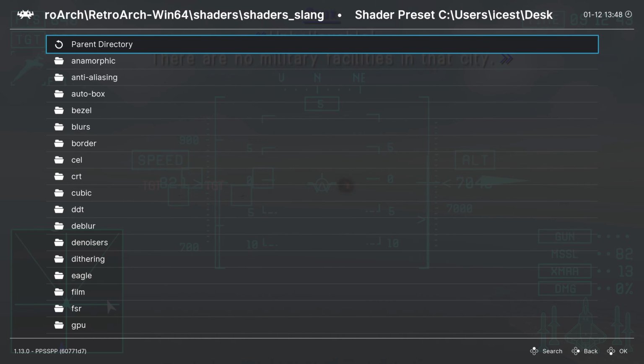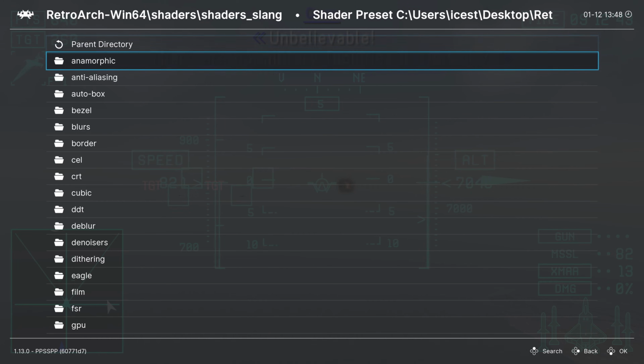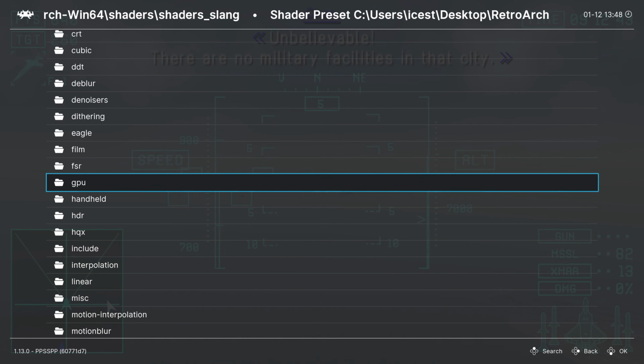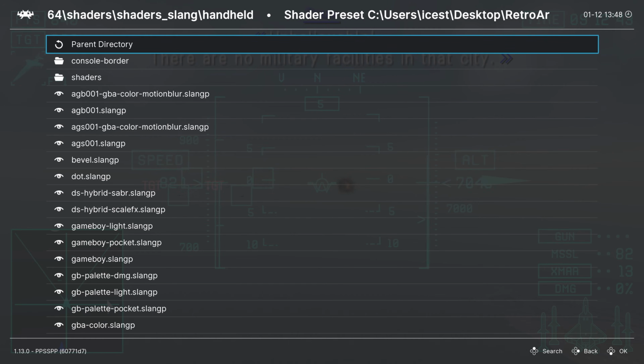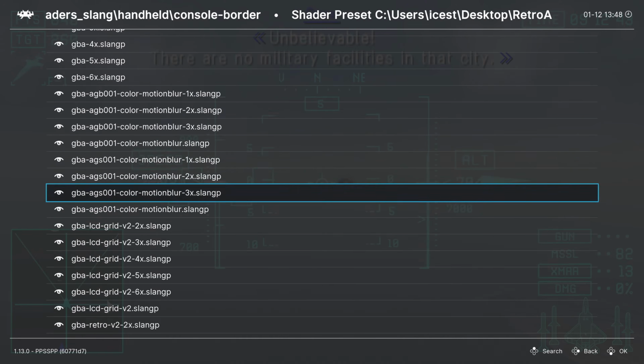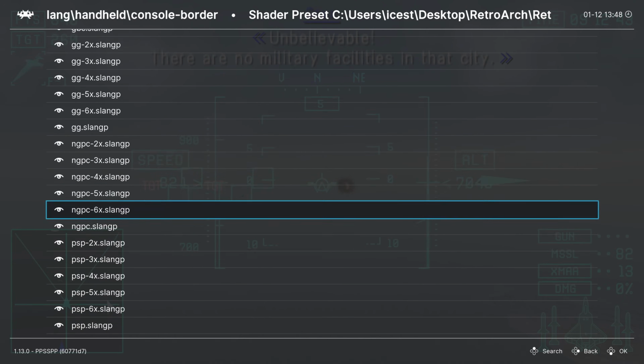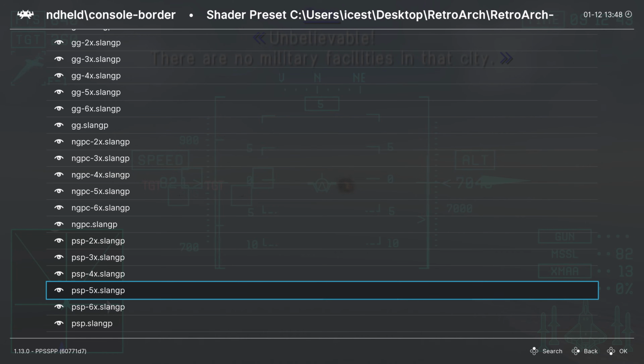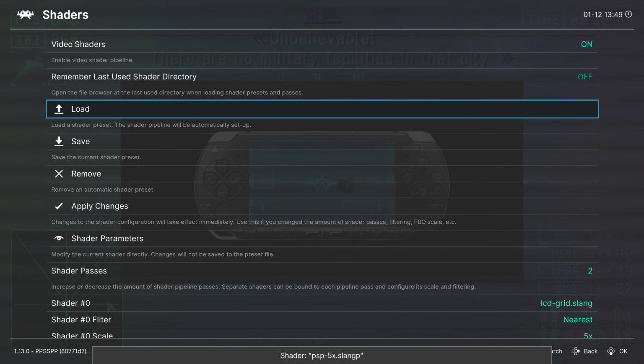But when it comes to handheld emulation, I love to use console borders. So if I head down to the handheld folder here, console borders, there are PSP console borders built into RetroArch. So down here at the bottom, PPSSPP. So there's a number of different scaling options available. I'm going to try the 5x version here.